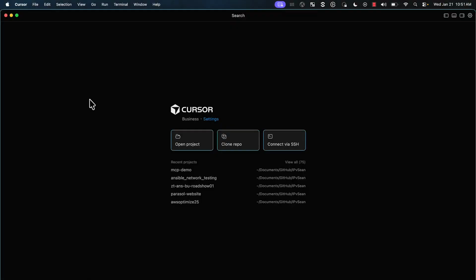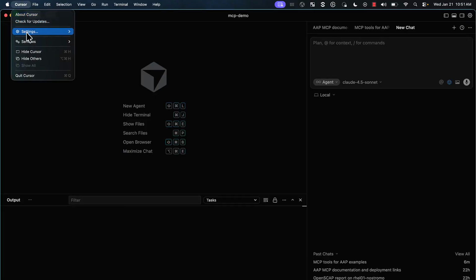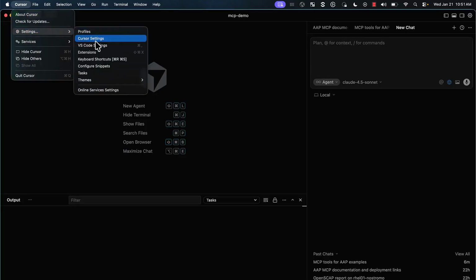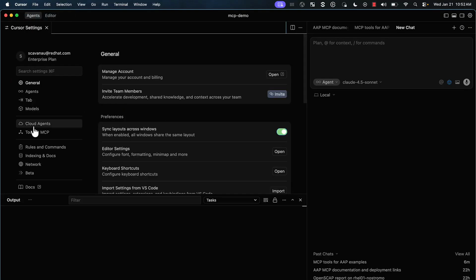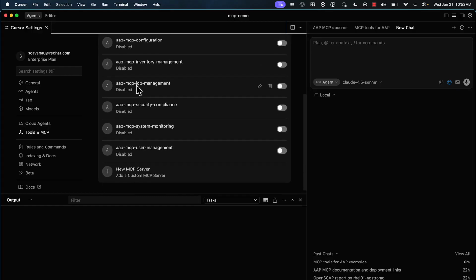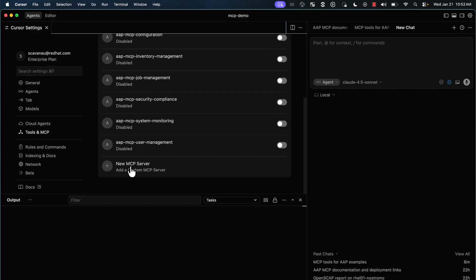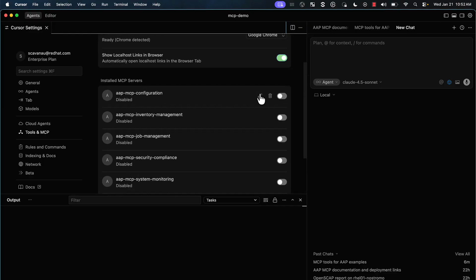Okay, now I want to show how you can configure Cursor to work with Ansible Automation Platform MCP Server. I'm going to go ahead and just open a project so we have a working space in here. And what we're going to do is in the top left, click Cursor, Settings, Cursor Settings. And in here on the left-hand side, there's Tools and MCP on the left-hand menu. When I click in there, you'll see that I have installed MCP servers already. If you don't have this, because you're setting it up for the first time, you'll simply click New MCP Server. For me, I'm just going to click the Edit so you can see where it's going to take you.